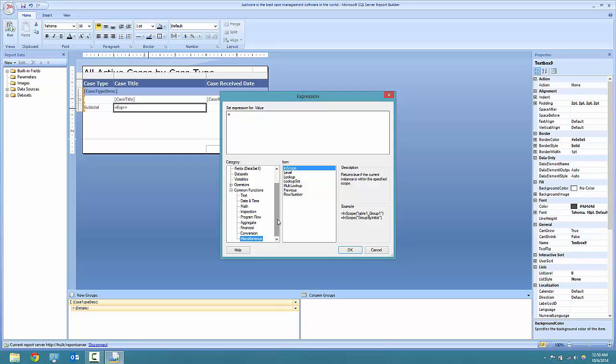But for now, let's get back to the task at hand, which was, of course, creating an expression that's going to count out the number of cases that are listed in our report. To do that, we're going to come here to our common functions group, which we already have open. We're then going to jump back to this aggregate section here, and we're going to be using count distinct.